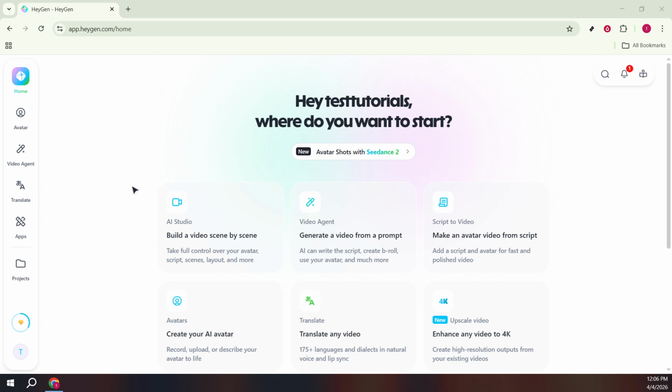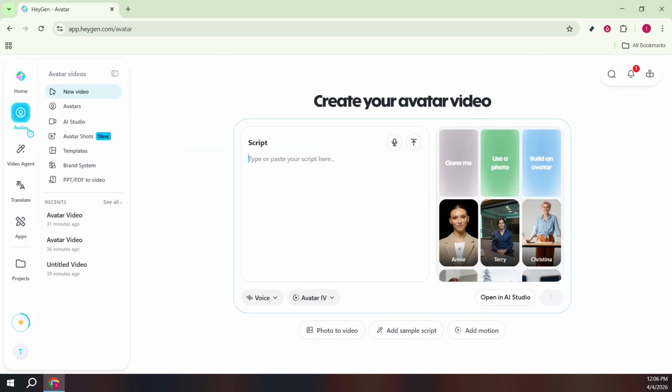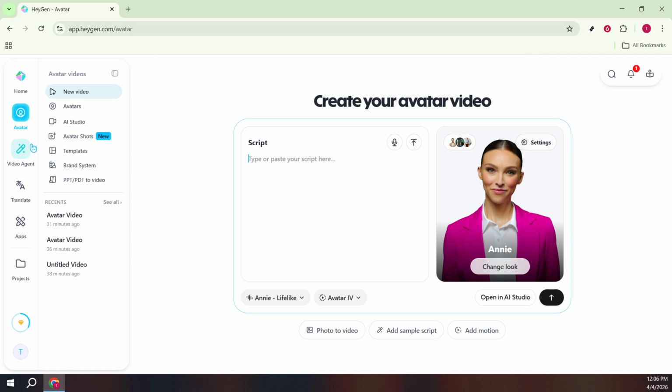out midway. Next, look to the left-hand side of the screen and click on Avatar. This takes you into the area designed specifically for talking avatars. Think of it as your workspace for building a short video where a digital presenter delivers your message. If the page looks new, that's expected. You're in the right place.